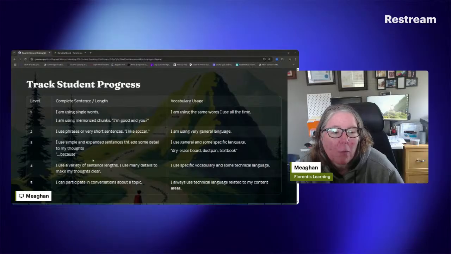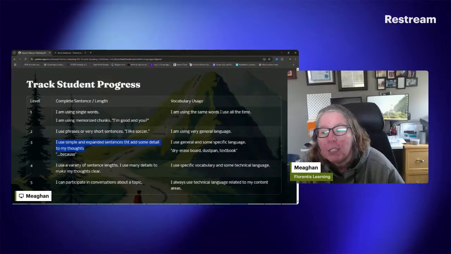So if we take a look at what a 3-2 student is, in my mind, a 3-2 student is a student that uses simple and expanded sentences that add some detail to my thoughts. So they might use words like because, right? And they're using still very general language, right? So we're not necessarily using specific language. And obviously this is completely subjective.